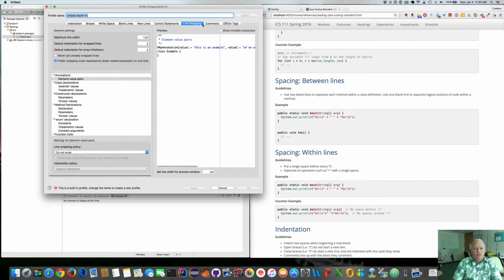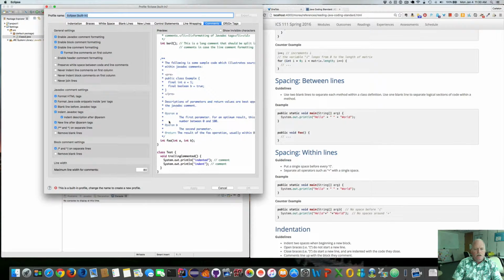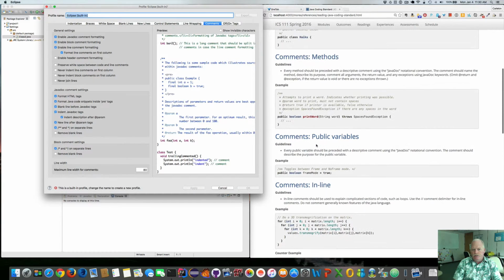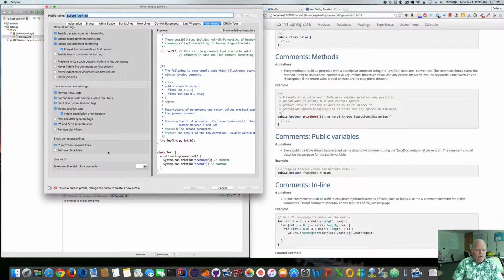Line wrapping is fine. Comments, in our Javadoc, if we look at our comments in our Javadoc here, the param and the variable name are on the same line, so we need to add a new line after the param tag. So now it lines up, and that's much more like our example. And then line width, 80 is fine.